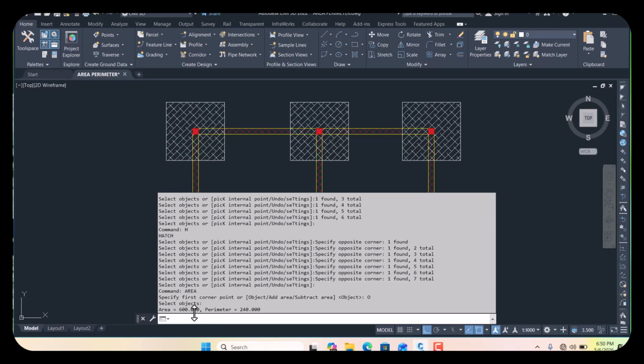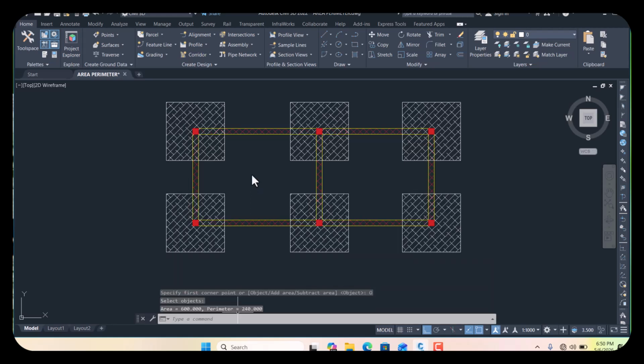Now you can calculate what the depth of your foundations is. Just multiply the area by the depth, then you will get the concrete quantities, and the total perimeter multiplied by the height, then you will get your formwork.